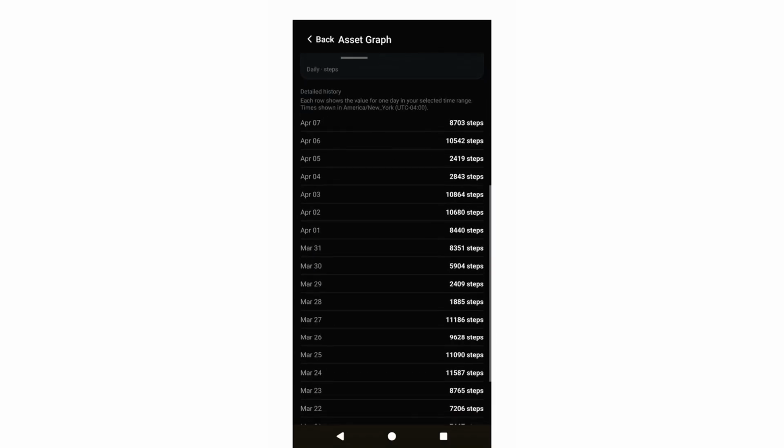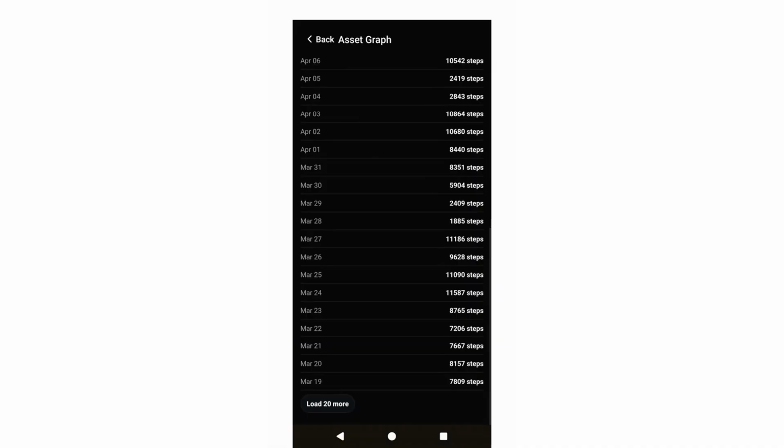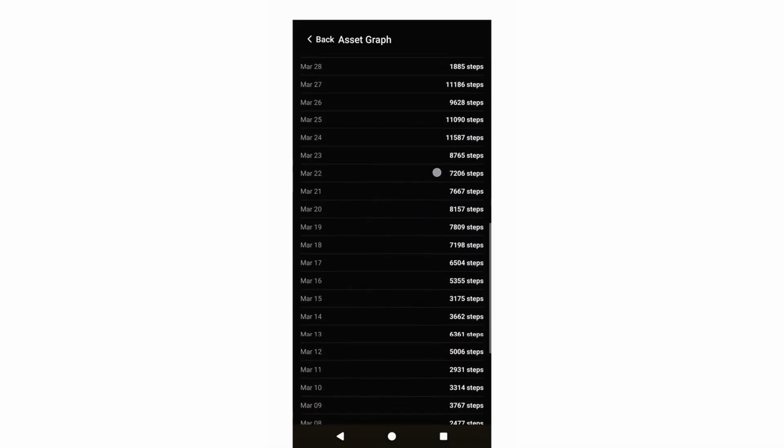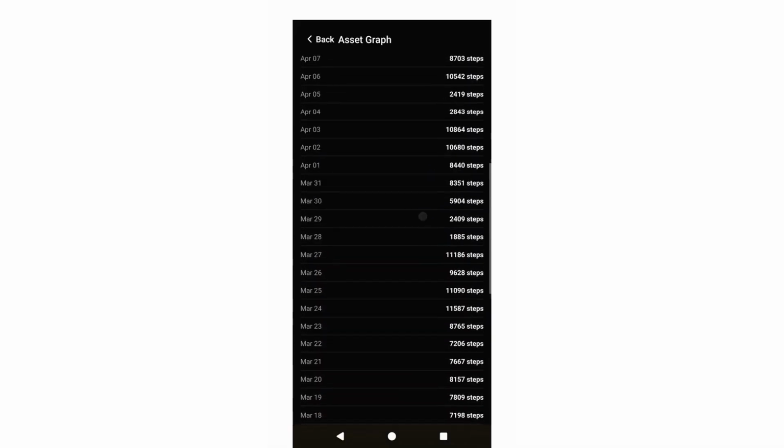You can scroll down to see the detailed value and click on load more to see the values of the previous days.